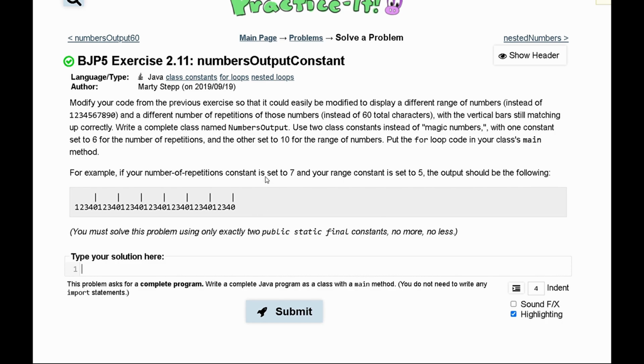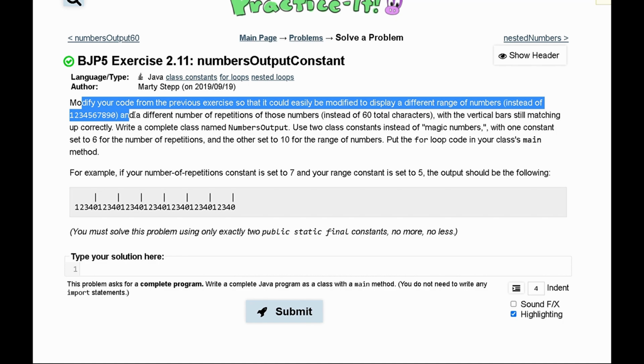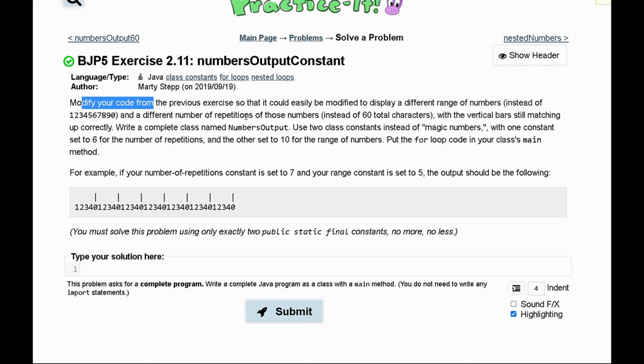For practice it, exercise 2.11, numbers output constant. We need to modify our code from the previous exercise so it could easily be modified to display a different range of numbers instead of 1, 2, 3, 4, 5, 6, 7, 8, 9, 0. This is referring to number output 60.